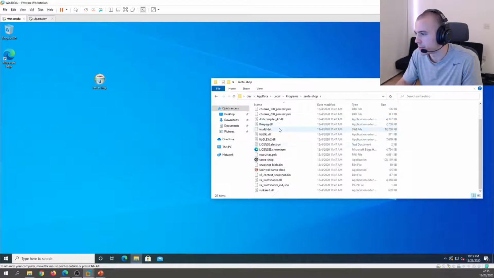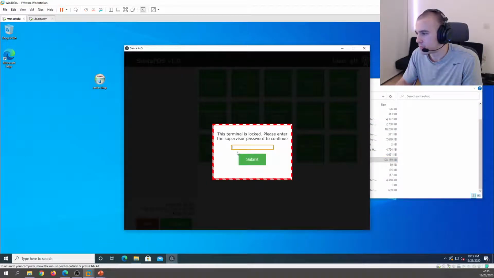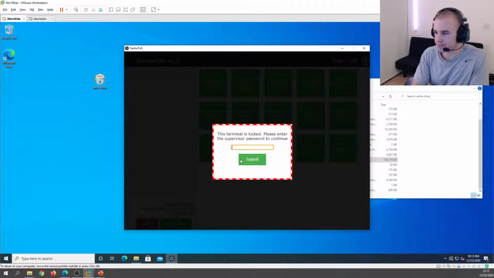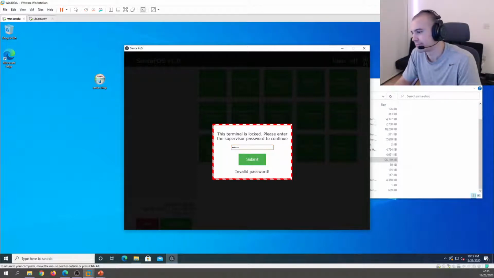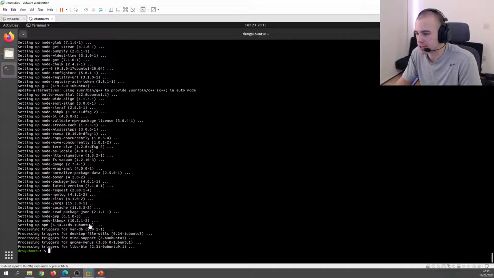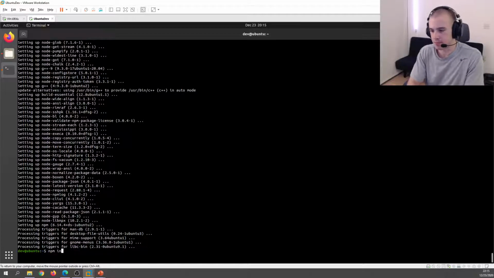There we go, Santa Shop. So theoretically, you could come in here and try to brute force or guess the password. But I don't think that's the way they originally intended for you to do that. So it could be difficult.